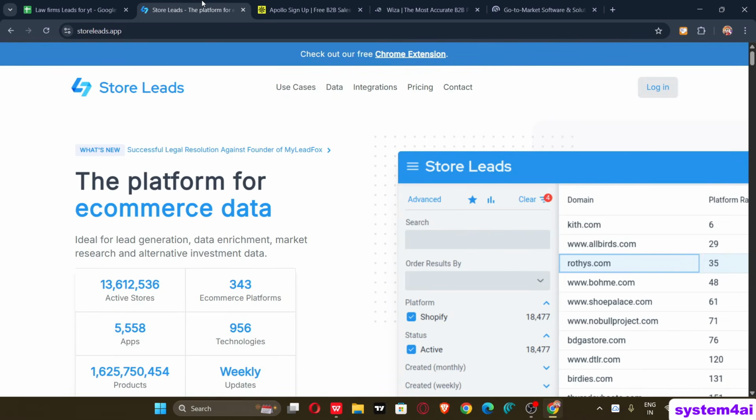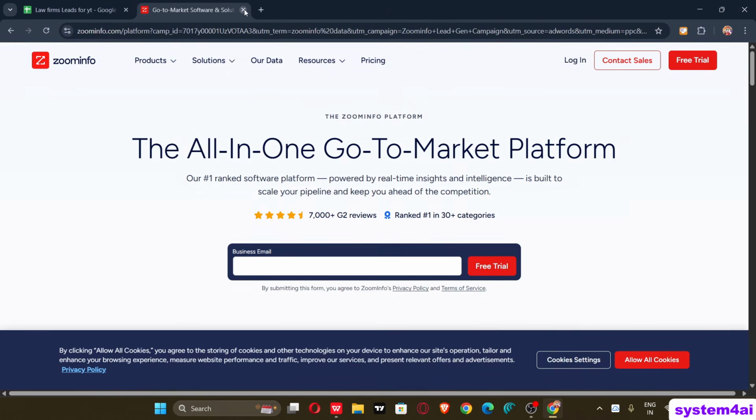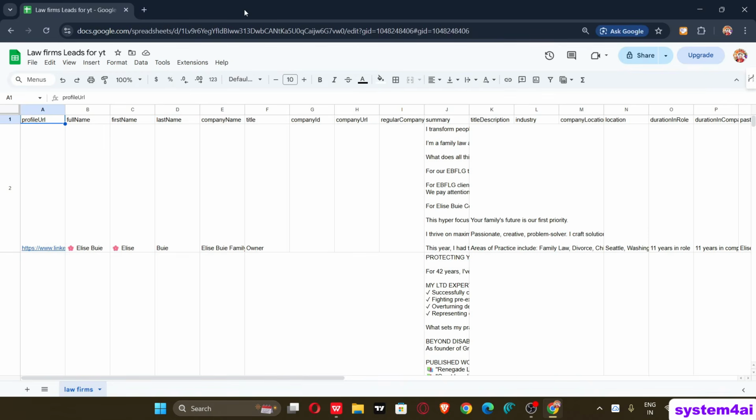You can always keep on changing and keep on doing trial and error for your agency or your freelancing services. So this is one piece of advice I wanted to give. If I want to get e-commerce leads, I would never get them from Sales Navigator. I would get them from Store Leads. Every niche has its own unique B2B database that most people sell online. So you can try that.